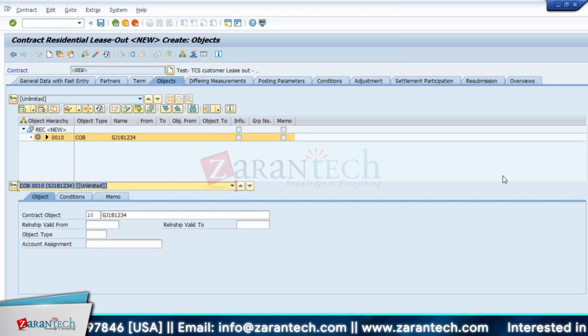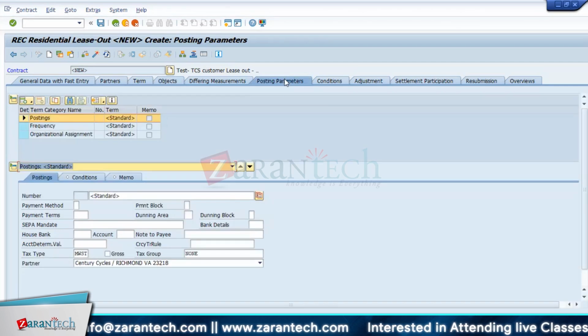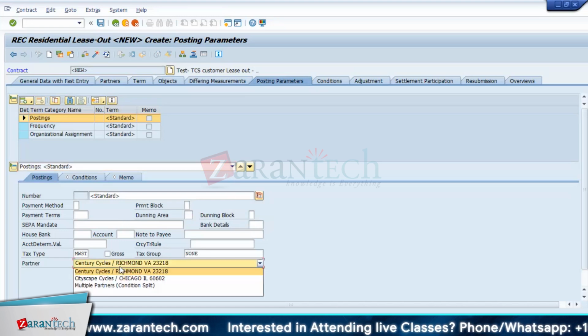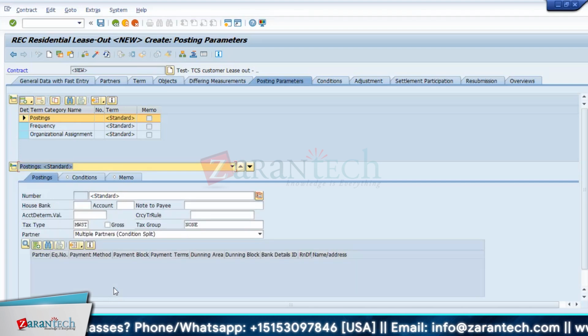Fine. Now go to posting parameters. Do you want to split equally or how exactly do you want to split? If you want to split the amount unequally, then you can do that as well. So I can select multiple partners and change the splitting conditions. Okay. Yes.